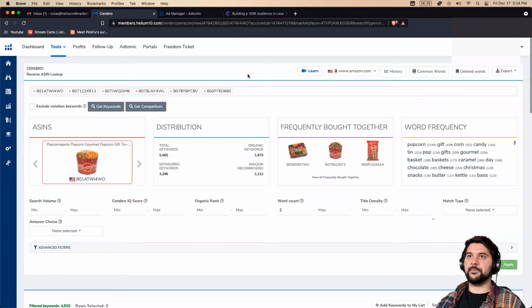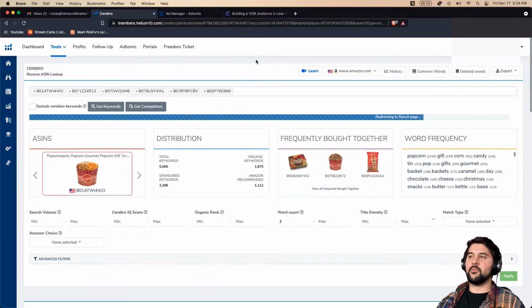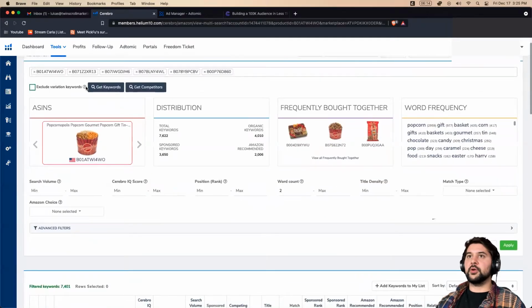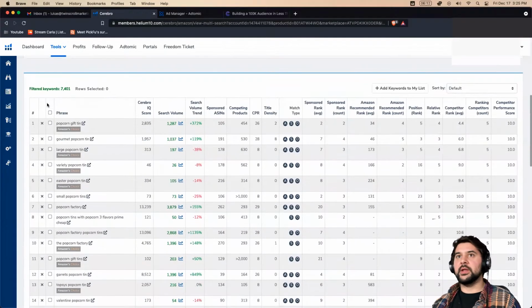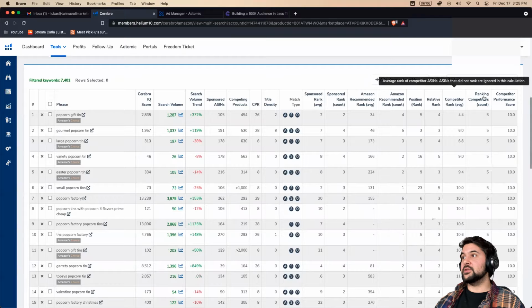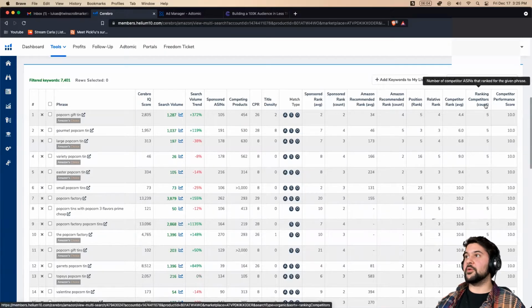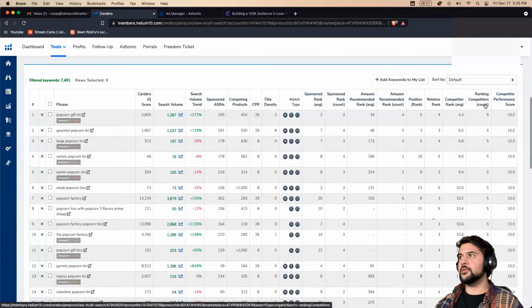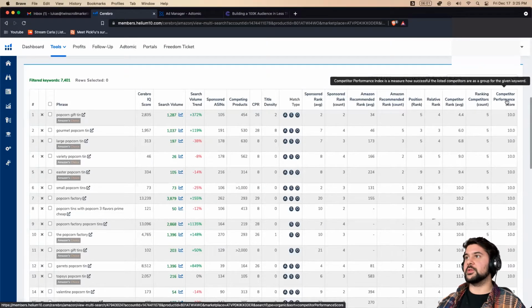New search. And we're going to let it do its thing. So here we go, 6 ASINs. Now we have 7,400 keywords. So we have even more keywords to work with. Once again, we have ranking competitors, so number of competitor ASINs that are ranked. So that's anywhere, I think it's 301 is where it cuts off. And then competitor performance score. So performance index, measure of how successful the listings are for the given keyword.